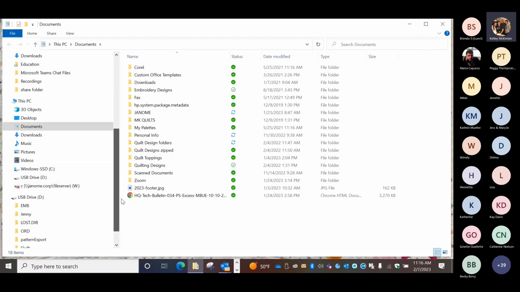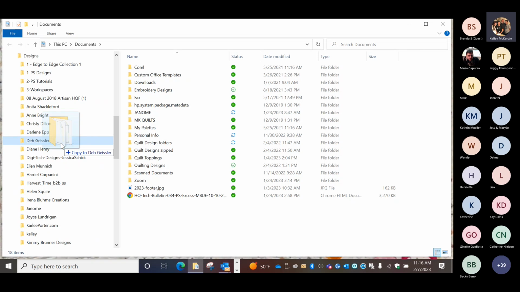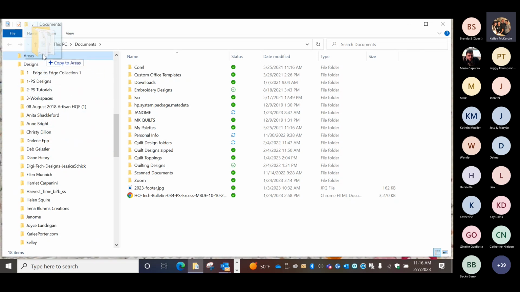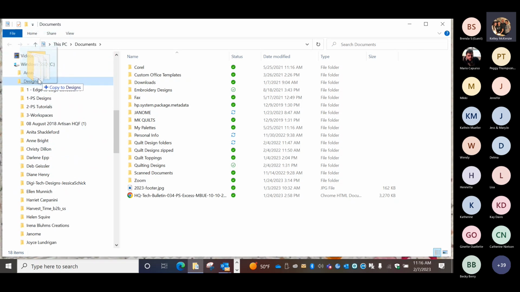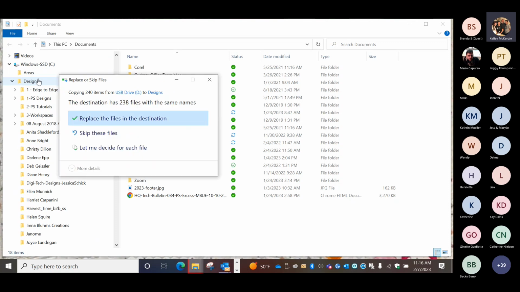And if I wanted to take this whole folder named Quilt that has 1,000 designs in it, I could take this folder, y'all are gonna have to follow me here, and I would bring it up to my C drive, and then I would look for this folder called Designs right here. And all I would do is drop it into that folder, and it's gonna put that whole folder of designs into my design folder for my ProStitcher.